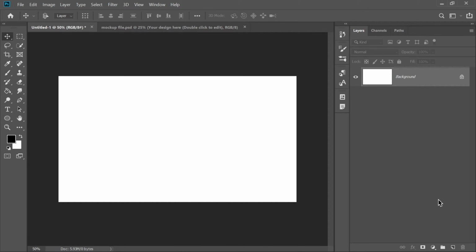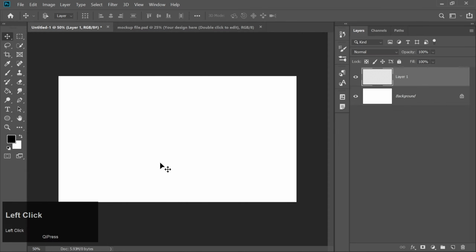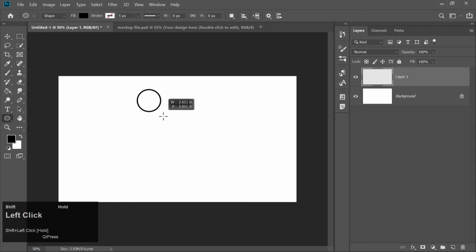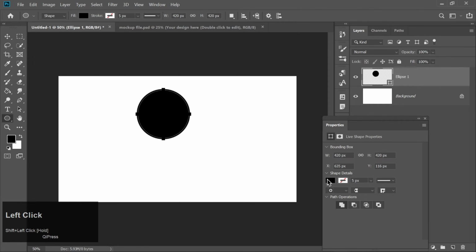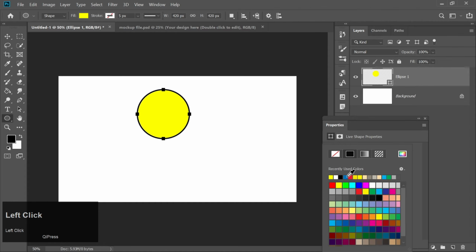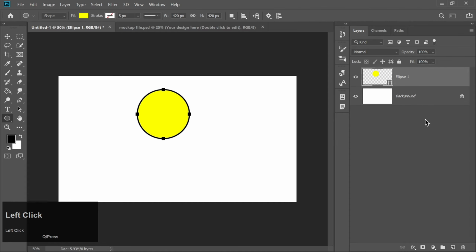Let's begin by creating a new layer. Then pick the ellipse tool from the toolbar. Hold down the Shift key and draw a perfect circle. This will be the base of our logo. Fill this circle with your desired color. Go bold, go bright, make it pop.